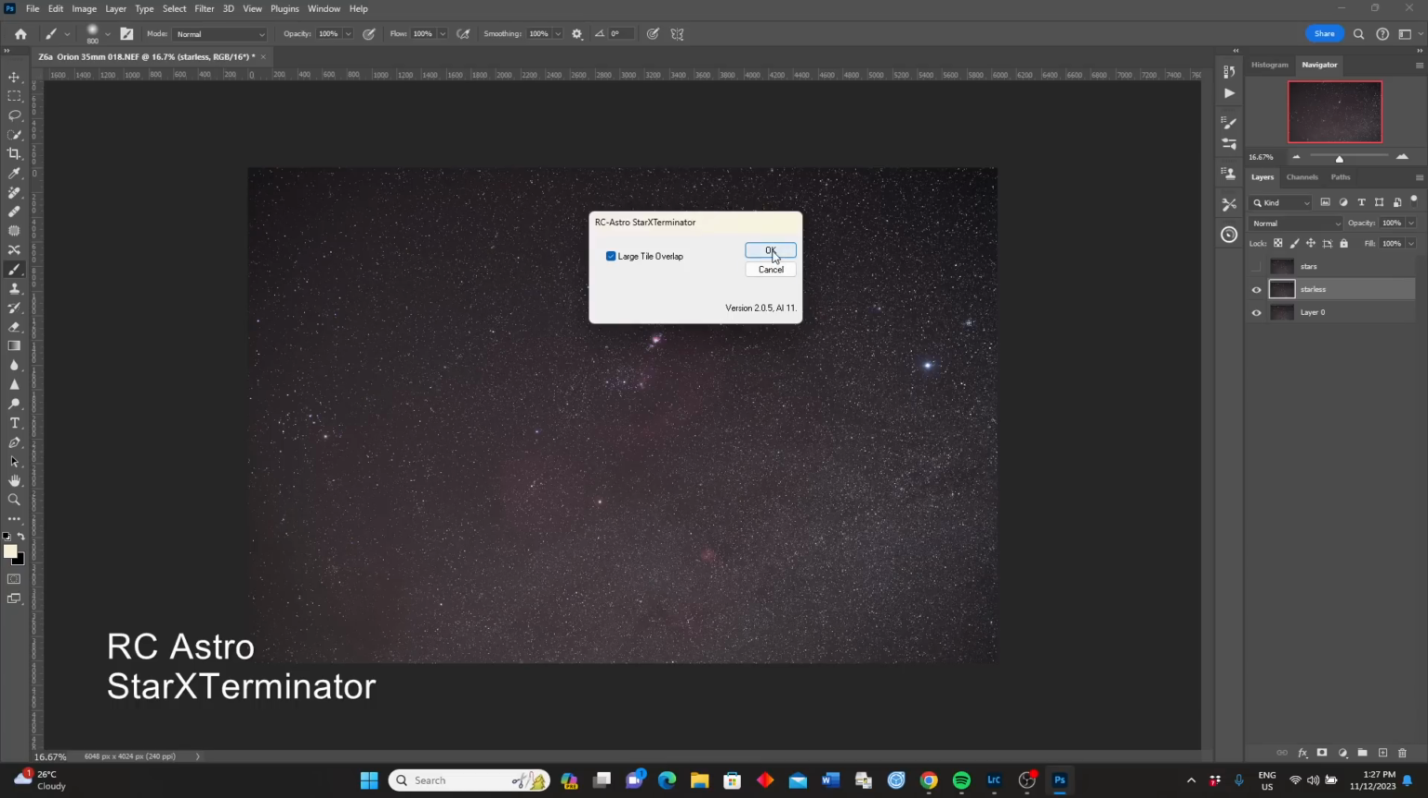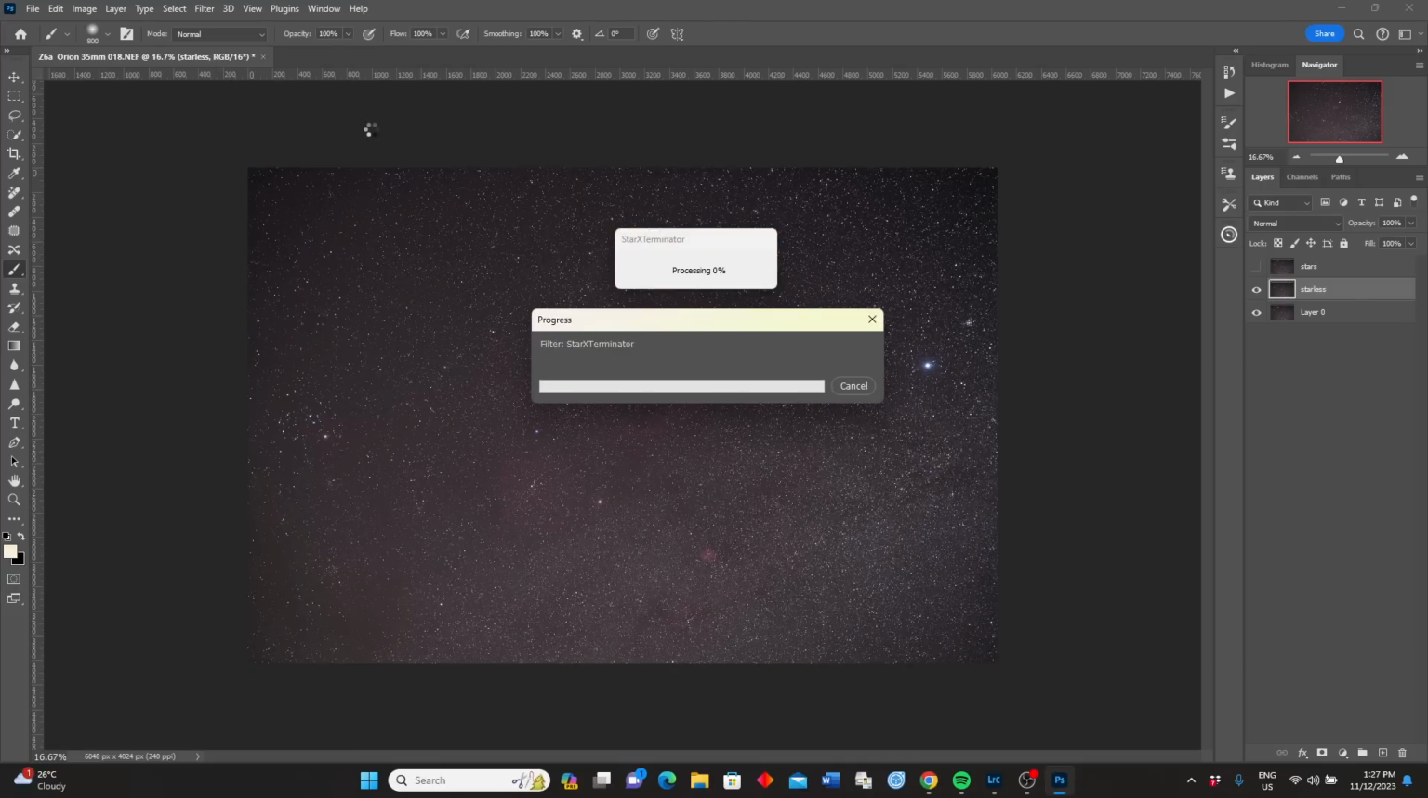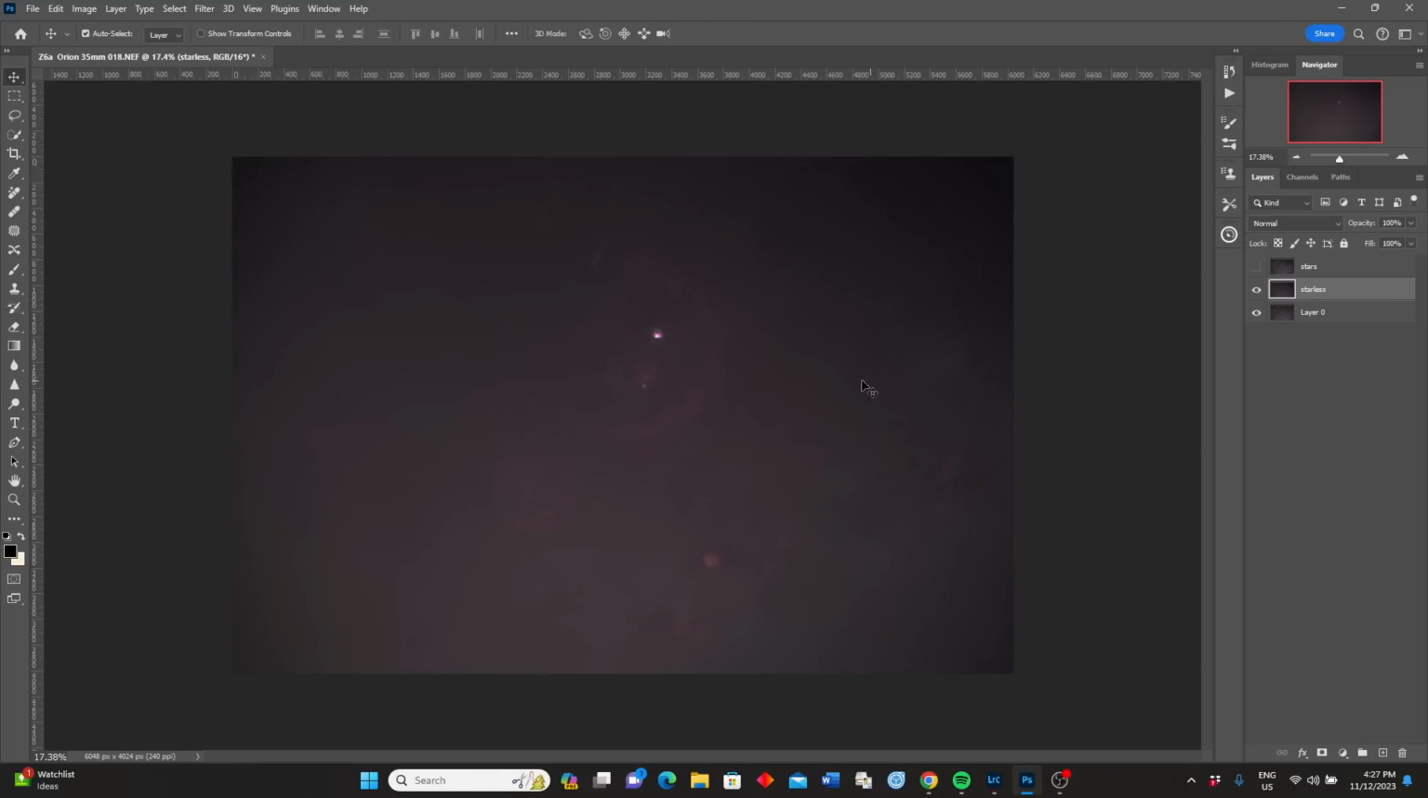And I'm going to click OK on that. Now this takes a little while to do its job, but what it's essentially doing is analyzing this image, and it is going to remove the stars and just leave the nebulosity. So we'll come back to this when it is finished. Now this is the end result.